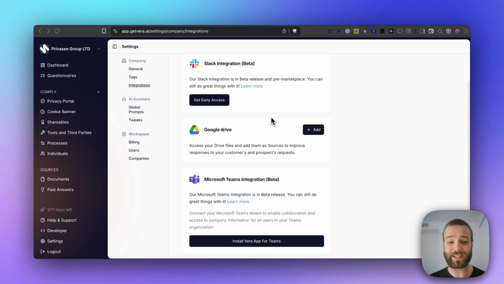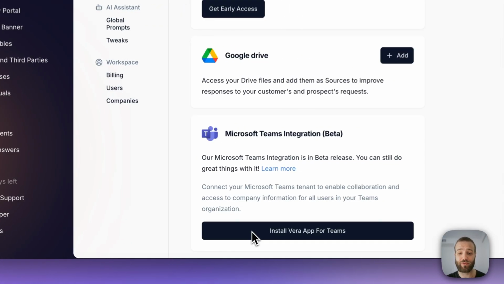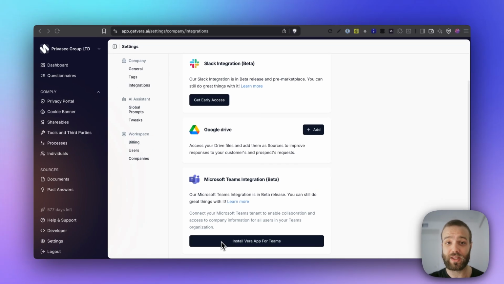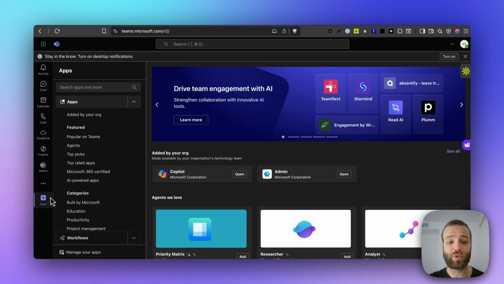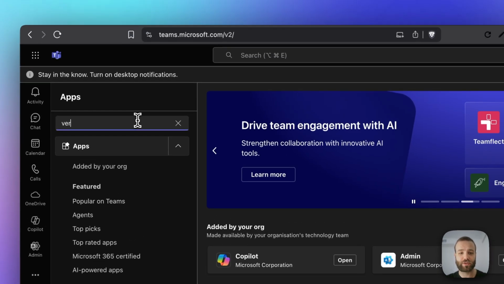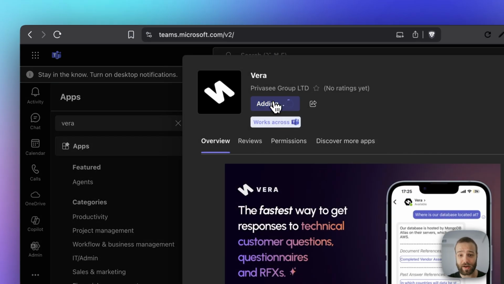In the last week, we have released our Microsoft Teams integration. In order to be able to ask questions directly to your Vera account from Teams, all you need to do is click on Settings and click on Install Vera app for Teams. Alternatively, you can also directly go to Teams, and if you go to the App Store, you'll be able to just search for Vera and download it directly there.